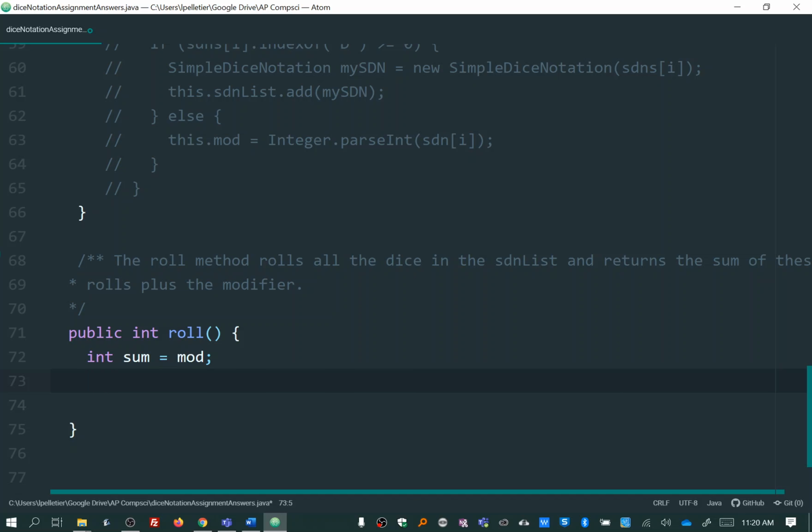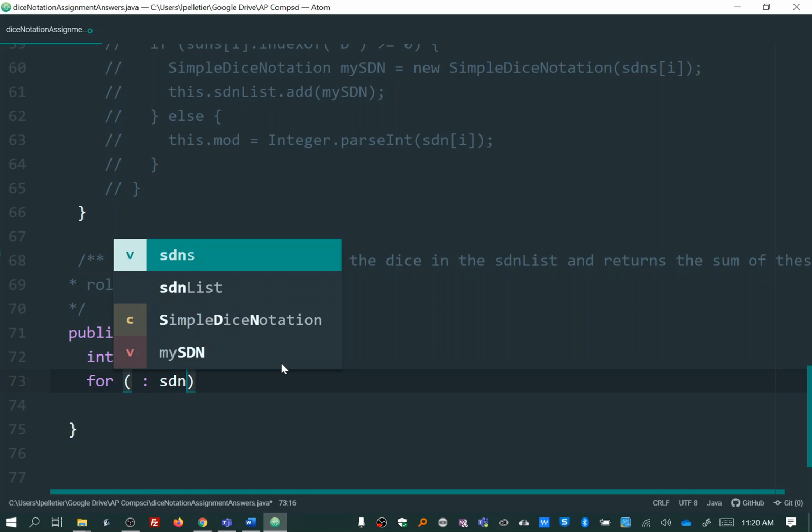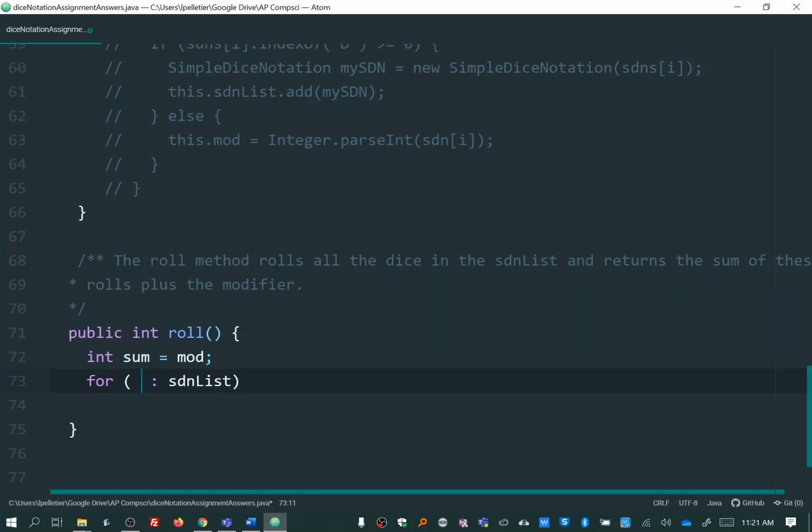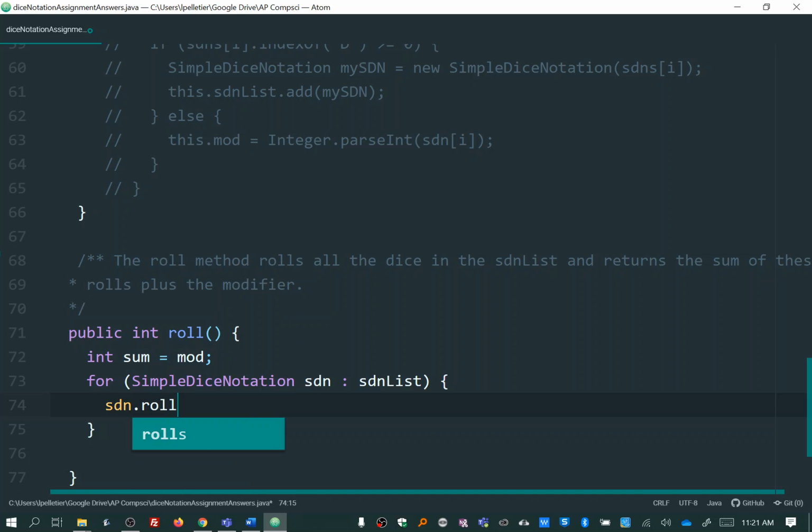So let's make that. I'm going to use the for each loop here again. I'm loving the for each loop. So the for each loop is going to be going through the SDN list. And each time it's going to get out an SDN, a simple dice notation object. And these are of type simple dice notation. Oh, thanks for typing that out for me, Adam. And basically, each SDN has its own roll method. So you can say SDN.roll. Because you wrote that already. That's a thing that simple dice notation objects can do. So I can say sum plus equals SDN.roll.